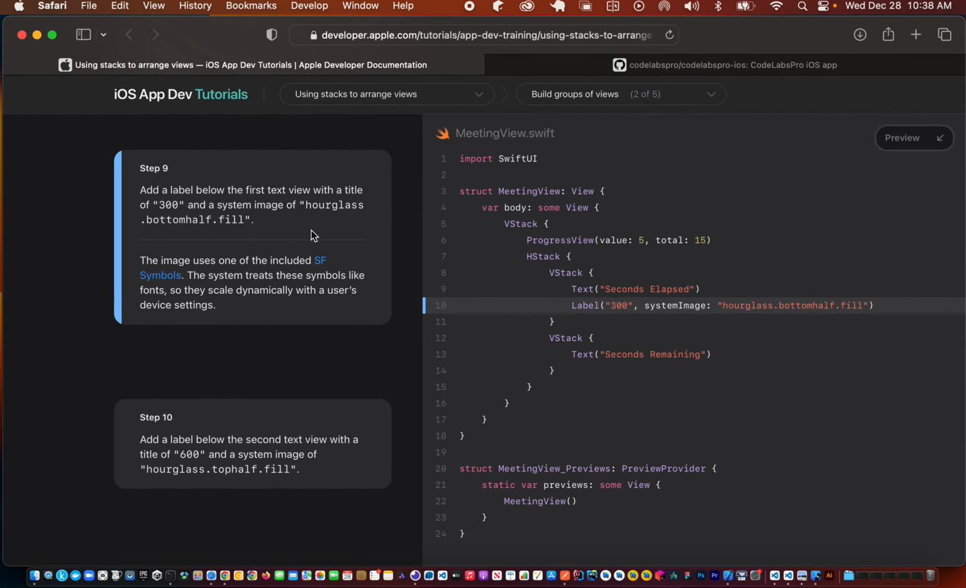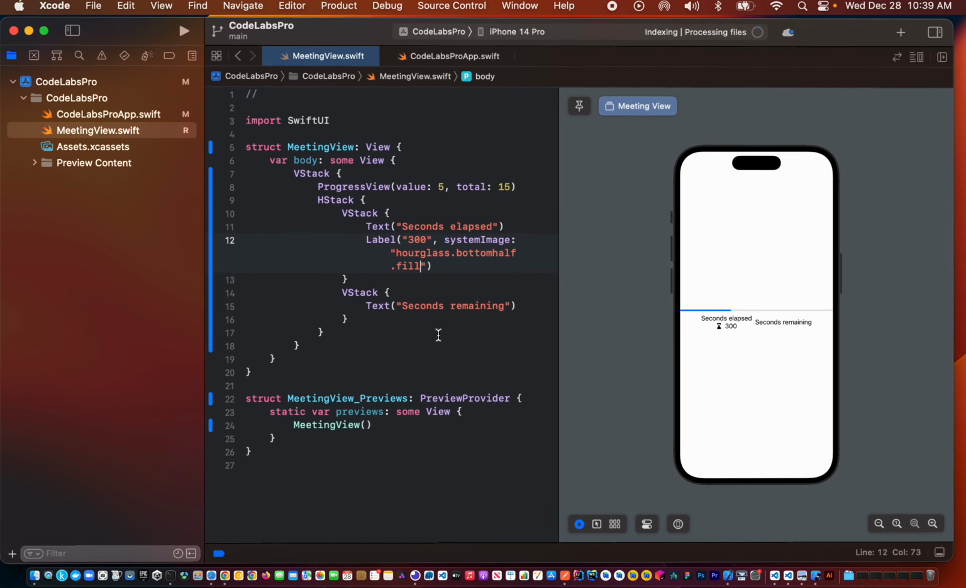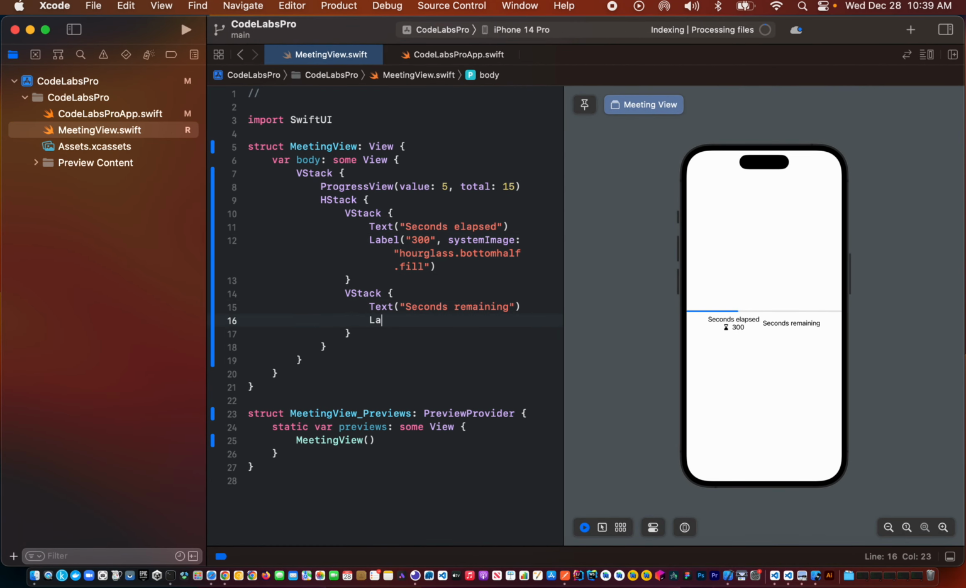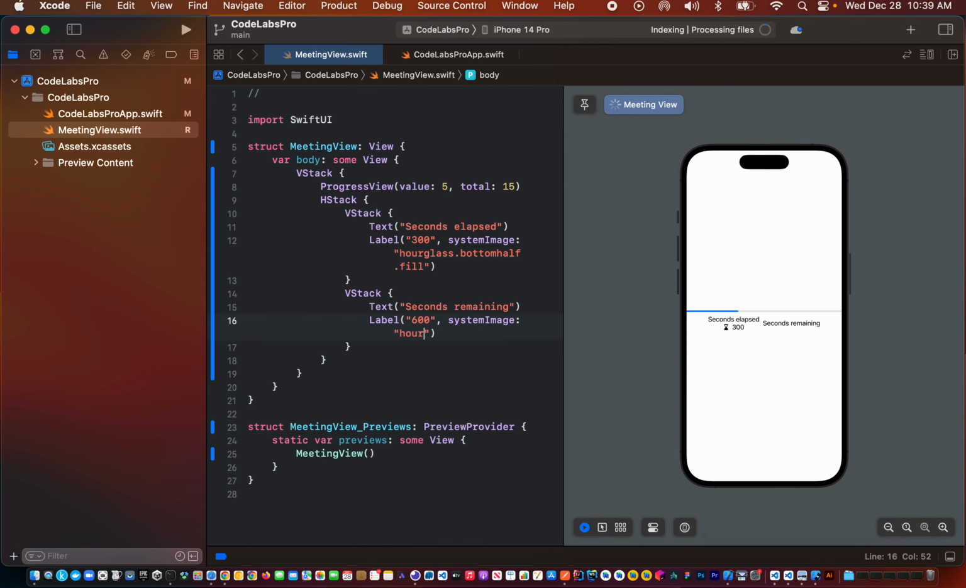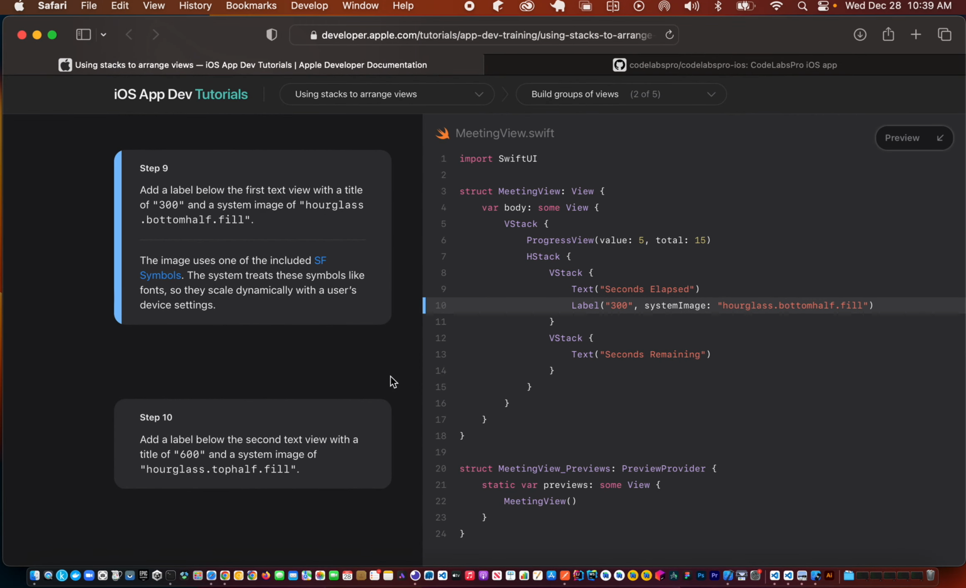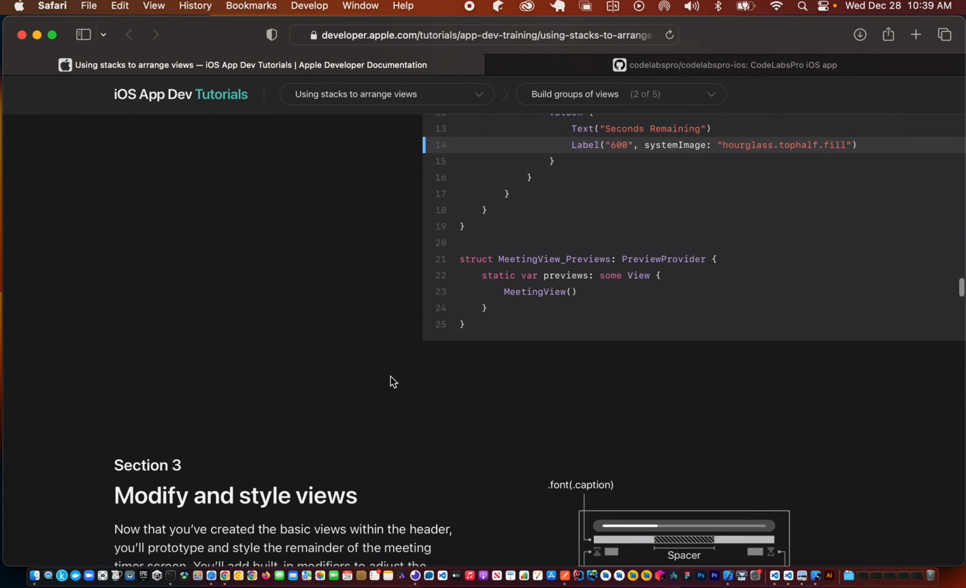Now we can add a label below the second text view with a 600 title and a system image of hourglass top half fill. So let's do that. Label, 600, system image of hourglass top half fill. And now we can keep going.